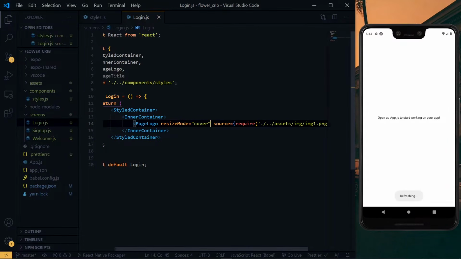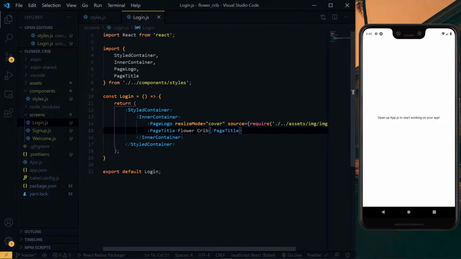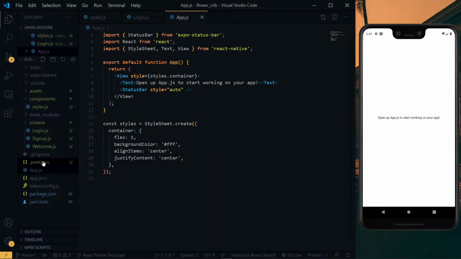Now below this we add the page title. Our title is Flower Crib. Now to see the output of our components, let's go to the app.js file. Now let's import our login.js file. Remember, it is one of the screens.